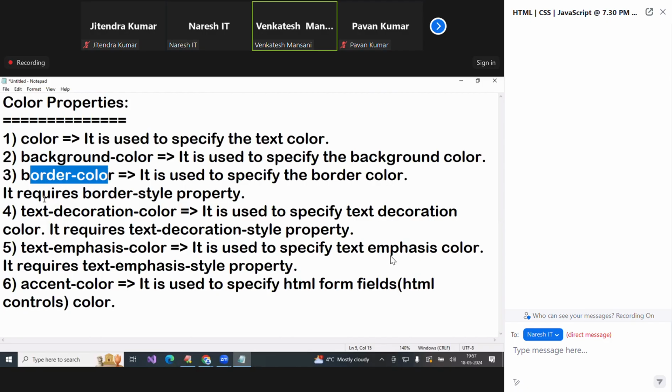Text decoration, you will study while learning text properties. Underline, overline, strike through, double line, these are all possible. Text emphasis, you can highlight the text, and that color also you can specify. And accent color is for checkboxes, radio buttons. If you select one, a color comes. HTML form fields, generally checkbox, radio button.